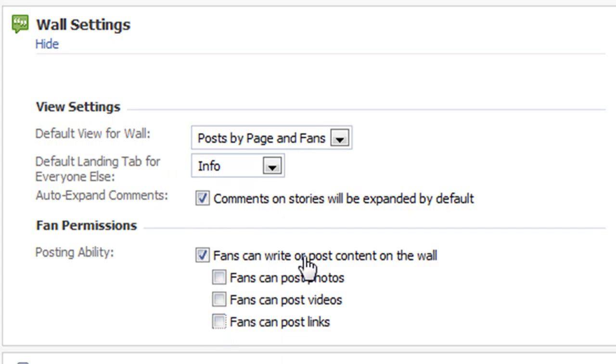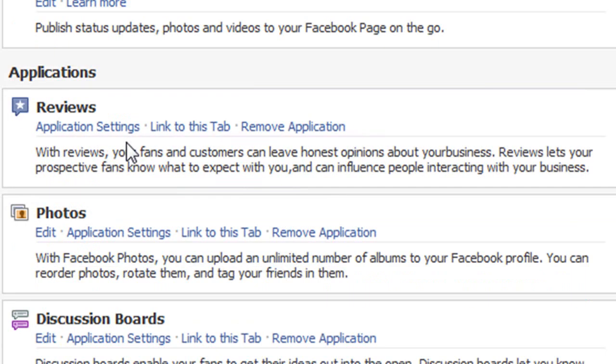It's up to you if you want to allow fans to write or post their own content on the wall. I would encourage you to do that. They always can post comments on your post. So you might as well let them post their own post, but you definitely do not want to allow them to post photos, videos, or links unless you're really closely monitoring your wall. So click Hide when these changes are made.